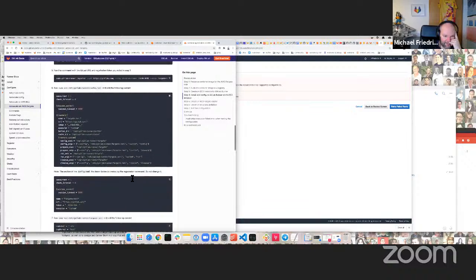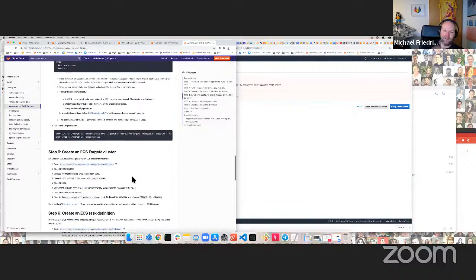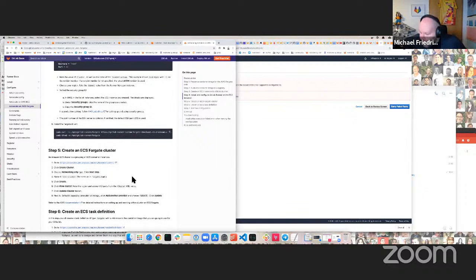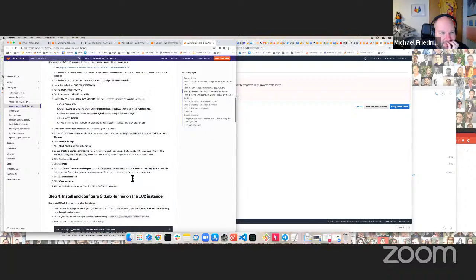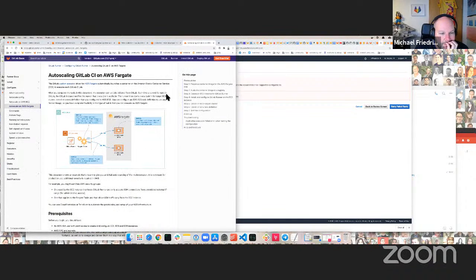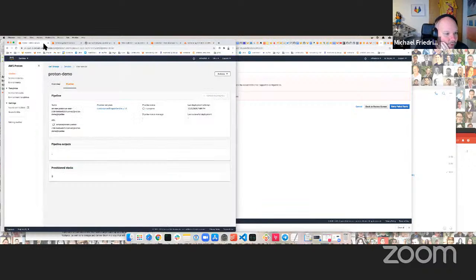Yeah, this is also something I want to try out. Maybe I do this. No, I don't have time tomorrow. But this is also something I wanted to try out with auto-scaling. But I'm wondering how Proton plays into that.